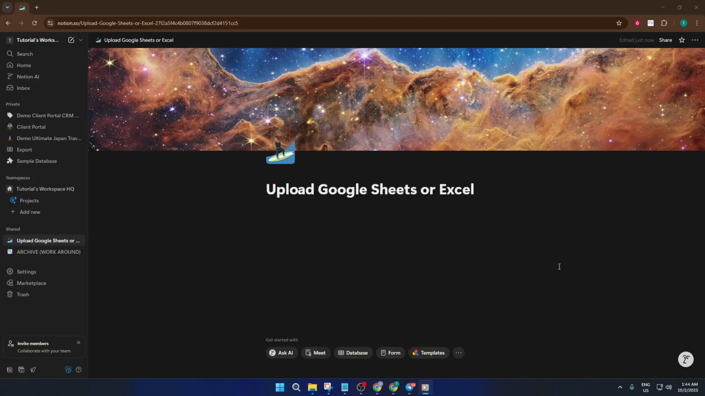Let's dive right in. We'll start on your computer with the data you want to import. Maybe it's your project tracker, a habit log, or even a budget spreadsheet. In my example, I already have a Google Sheets file that I've saved as a CSV. If you're working with an Excel file, the process is practically the same. CSV stands for comma-separated values, which is just a simple format that makes transferring data between programs really easy.